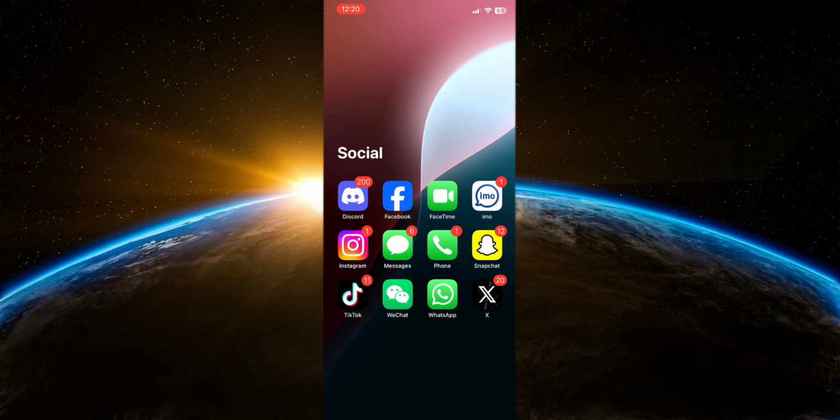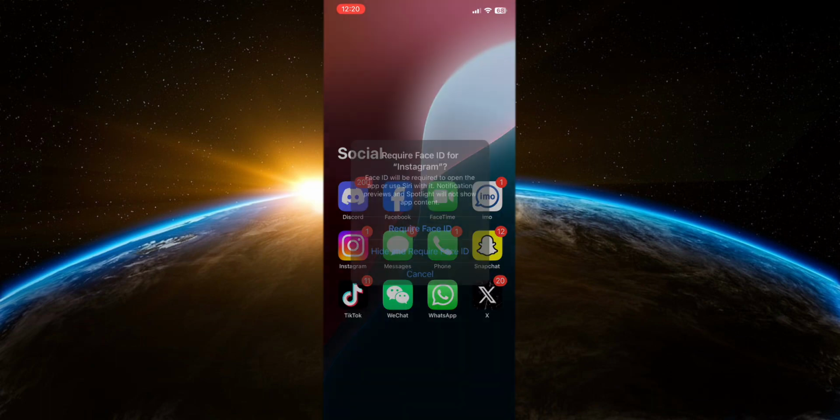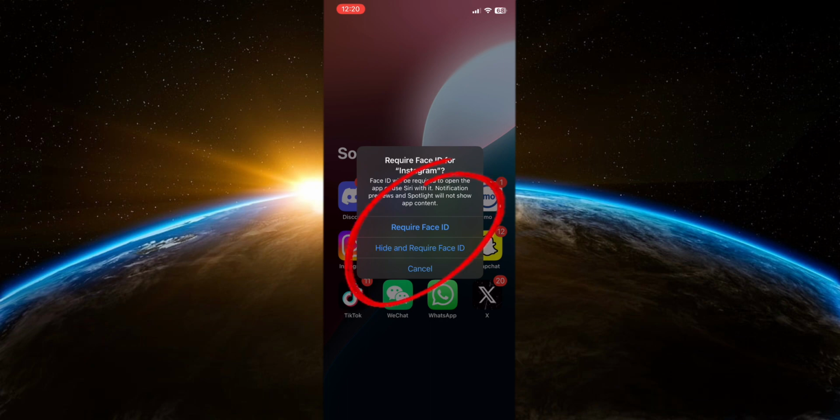Start by finding the app on your home screen. For example, let's say you want to hide Instagram. Locate the Instagram icon on your home screen or in your app library. Once you've found the app, long press on the app icon until a menu appears. This is the same way you would usually move or delete an app. In the menu that appears, you'll see an option called Require Face ID. Tap on this option. Now, you will get three options.